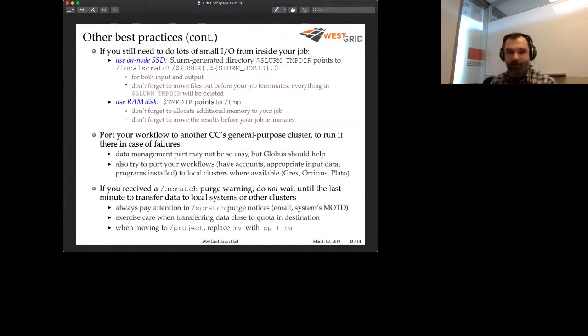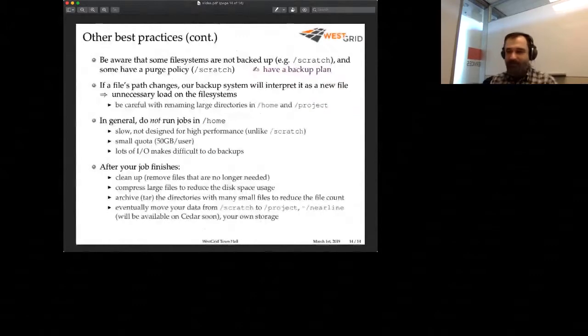If you receive the Scratch purge warning, your files were in Scratch for a long time, do not wait until the last minute to move them, especially if you have gigabytes and terabytes of data, because moving data takes time, and you should start early. Other best practices: a couple of our file systems are backed up, so Project and Home are backed up, but Scratch is not. Scratch also has a purge policy, so files will not stay there forever. Make sure you account for this in your data management practices.